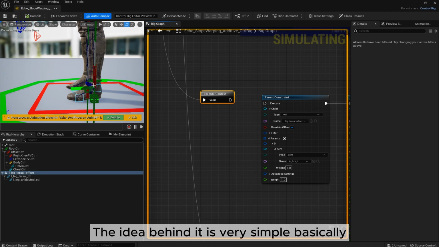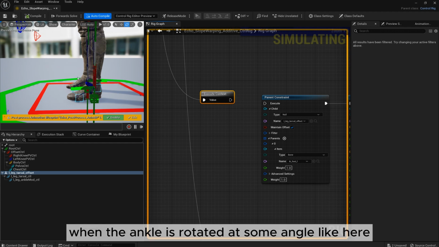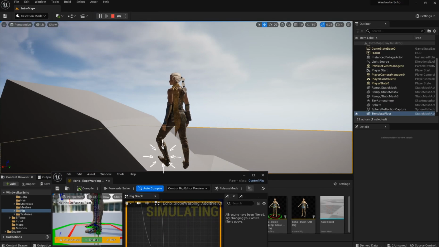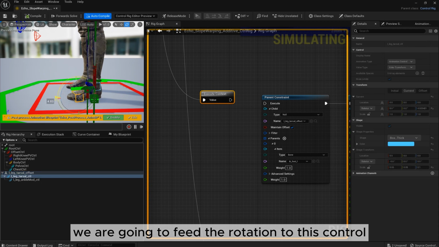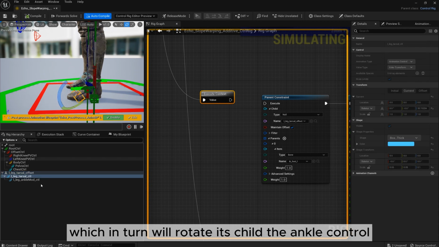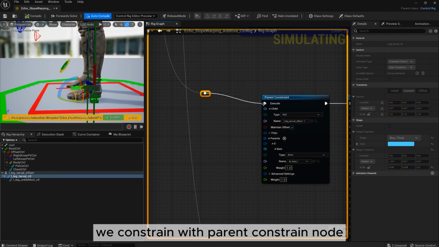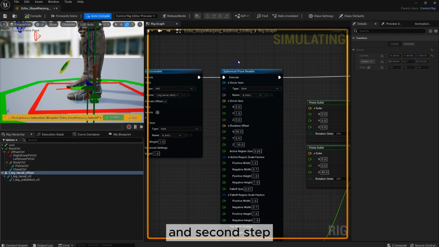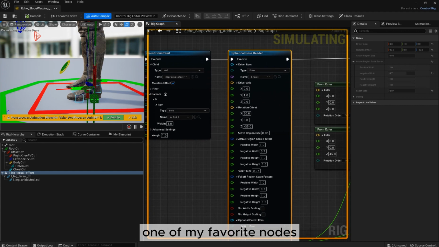The idea behind it is very simple. Basically, when the ankle is rotated at some angle, like here, we are going to feed the rotation to this control, which in turn will rotate each child, the angle control. So the first step, we use a parent constraint node to constrain the offset. And second step, we create a spherical pose reader, one of my favorite nodes we created.